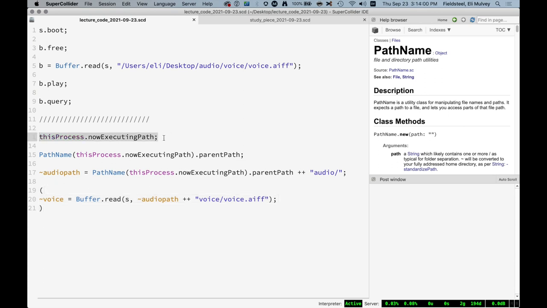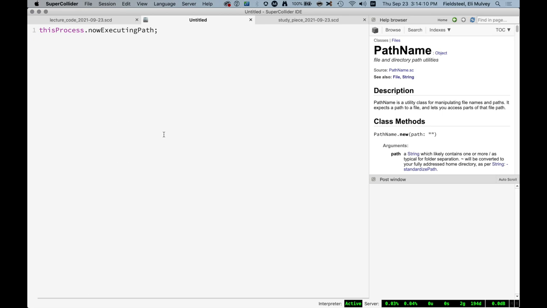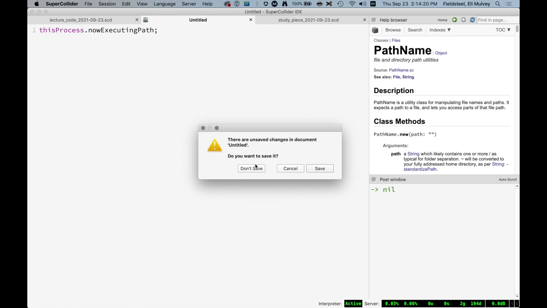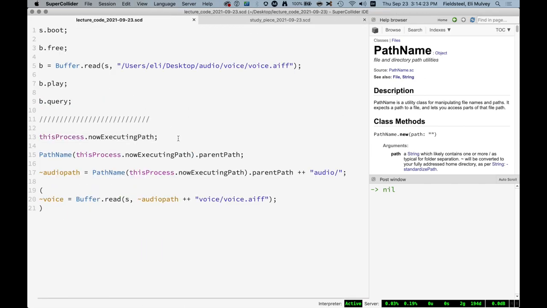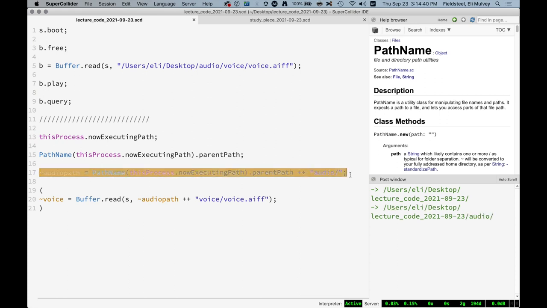So just to recap here, we have a string representing the path to the current code file. It has to actually be saved, right? The only time this won't work is if you're in a completely new file that hasn't yet been saved as a file. This has no meaning because we haven't actually created a file on our hard drive. But once you've saved it somewhere, then this is the absolute path to the current file. This expression gives us a string to the parent folder. Then we can append some additional characters to make it represent the path to the audio file folder. And then we can use that audioPath and attach additional characters to represent individual sound files.